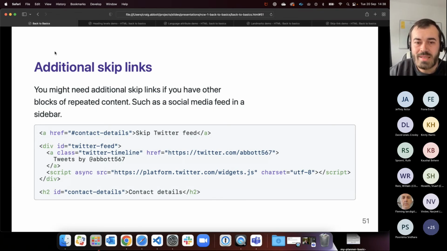You might also need additional skip links. Some people are aware that you need one at the top of the page, but actually you might need them if you've got other blocks of repeated content. So you really need a skip link for anything which is repeated on multiple pages, because once you've seen it once, you might not want to go through it again.